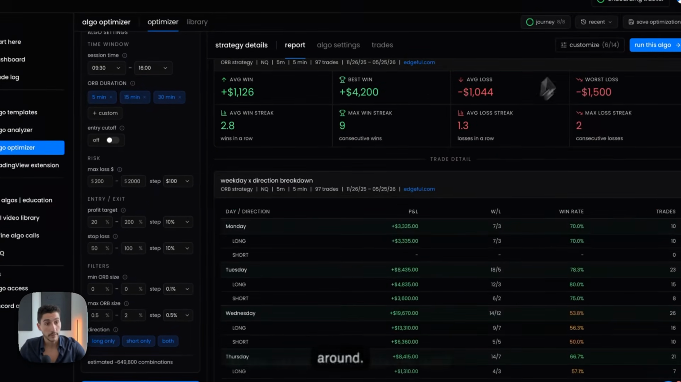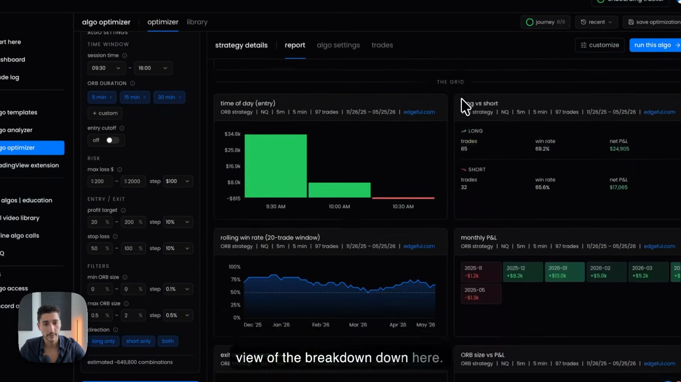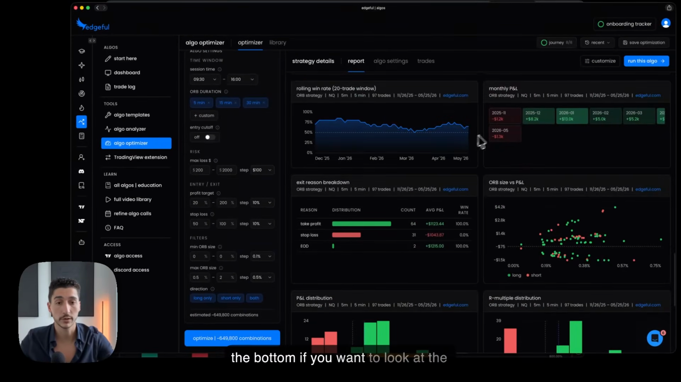So you can go through. You can scroll around. We also have a simple and advanced view of the breakdown down here. So it just adds a lot of information at the bottom if you want to look at the advanced.